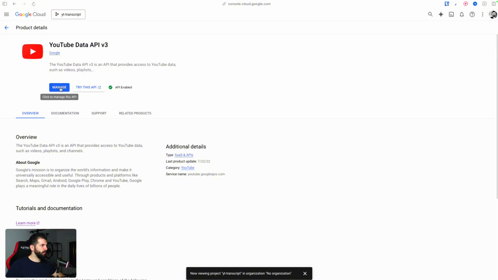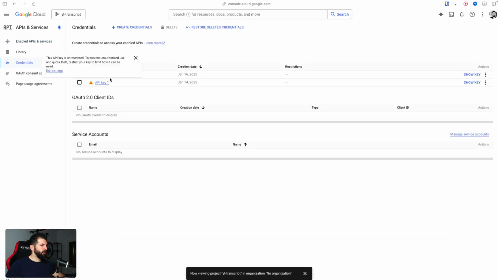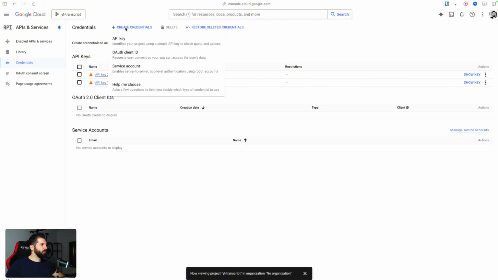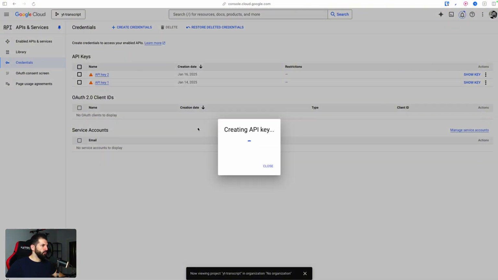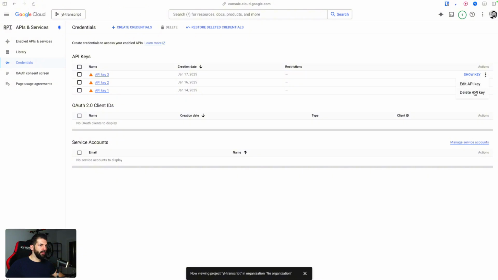This is why it says manage. And then we need an API key, as I've said, right? So you want to go to credentials. And here, as you can see, I've already created 2 API keys. What you need to do is click on Create Credentials, API key. This only takes a few seconds, and then you will find your new API key like so, and it appears inside of the list. So let me quickly delete that one, and I will choose the other API key.